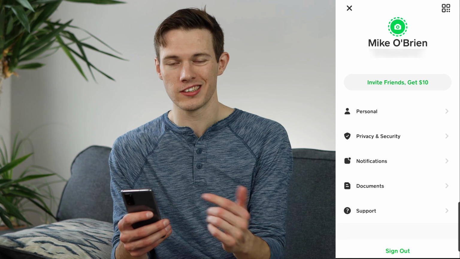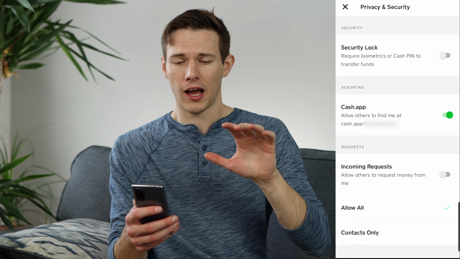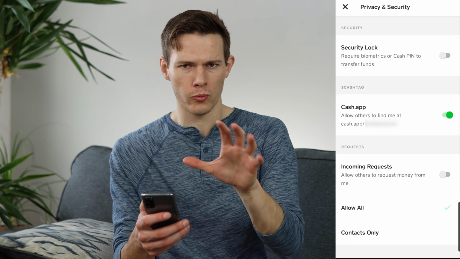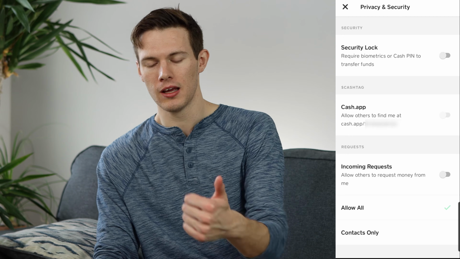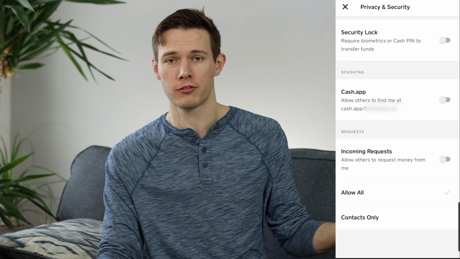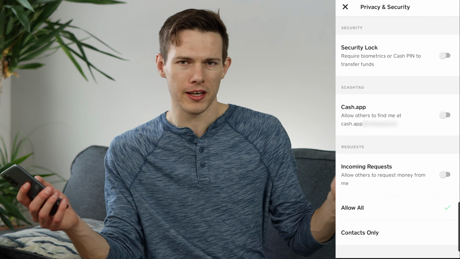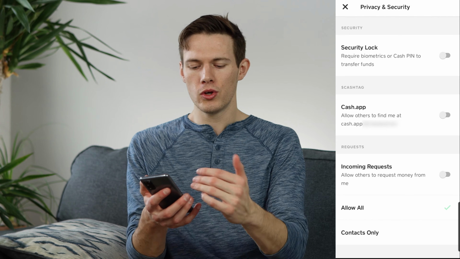Now, once we go down to the second one, privacy and security, this is another really important one because you want to make sure that these are lined up with what you're looking for. So if you don't want people to be able to find you, you can turn off the find me at thing. You can also turn off the incoming requests if you don't want people to request money from you. Obviously, they can request it and you don't have to pay it, but if you don't want the request to even come in, you can do that right there.